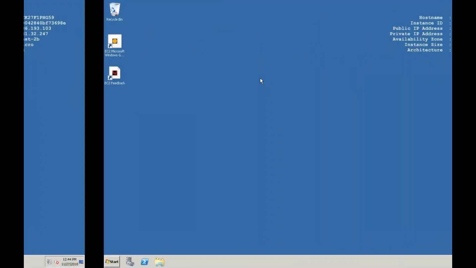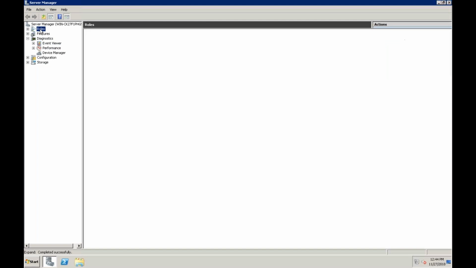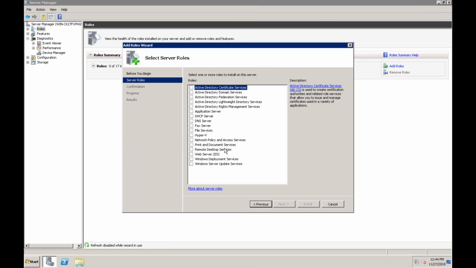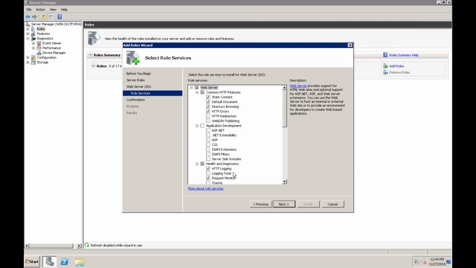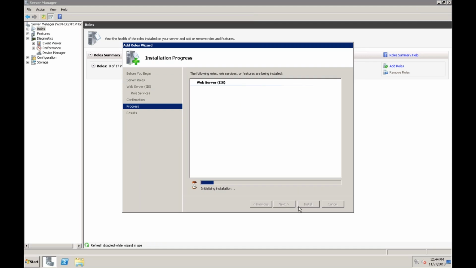I'm just going to open Server Manager, and we need to install the role as well, which means we need to install the IIS service on the second server too. After installing the role, we need to create one website for verification under the load balancer. So I'm just going to install the web service, the IIS service, on server 2.